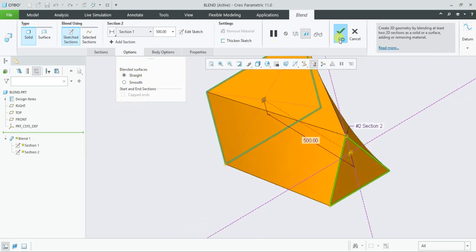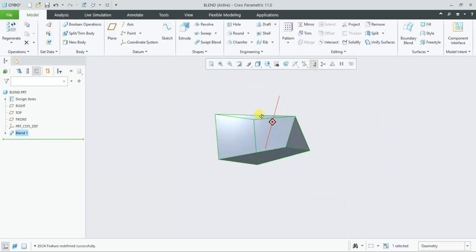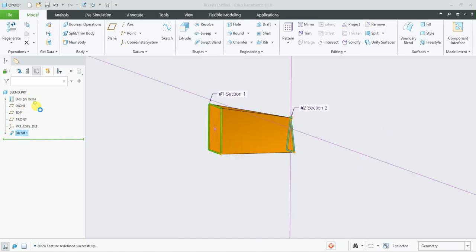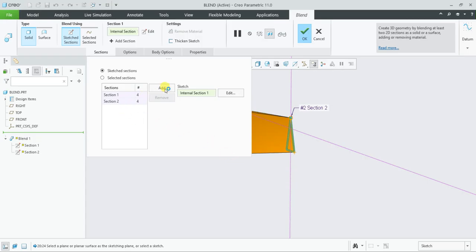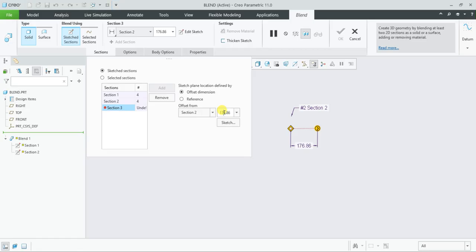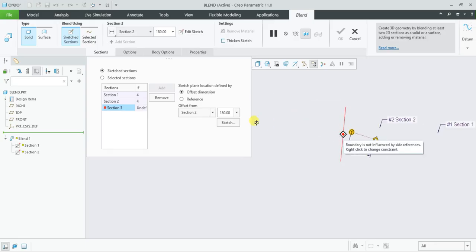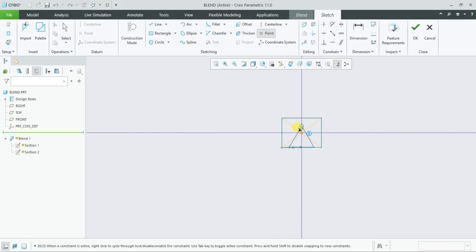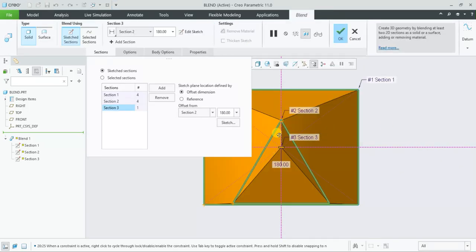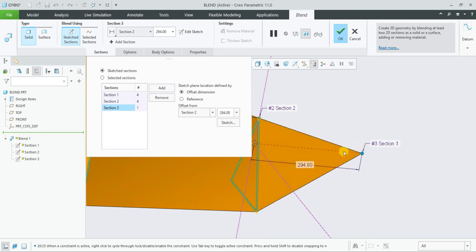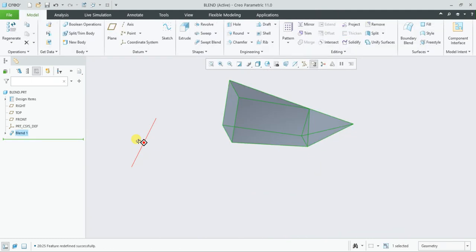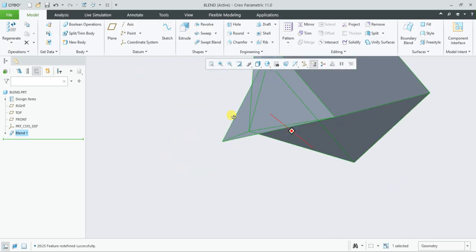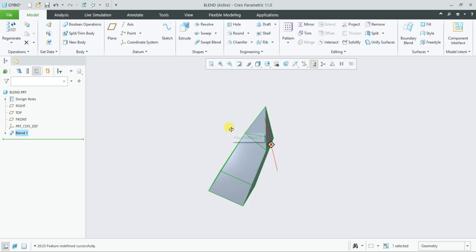Now we just want to end that in a point. In that case, select 180. I'll add a point. It must be this point. And okay. This will end here. We don't need to add a vertex because it's already a vertex. So we have successfully drawn the sketch using blend.